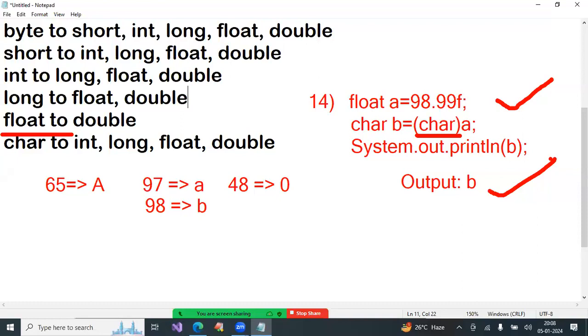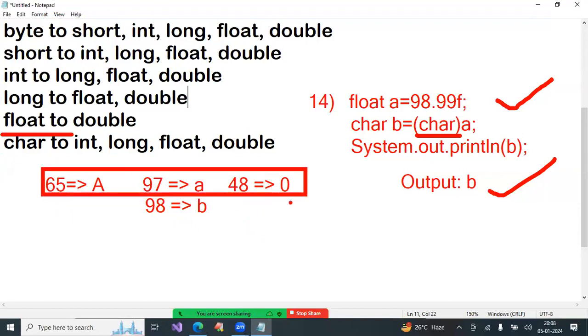Okay. So 65 is capital A, 66 capital B, 67 capital C, like that up to Z. Here 97 is small a, 98 small b, 99 small c, like that up to small z. 48 is 0, 49 is 1, 50 is 2, like that up to 9. Just remember these three. Enough. The remaining you can answer. Special symbols they won't ask. No need to worry about that. No one will ask.